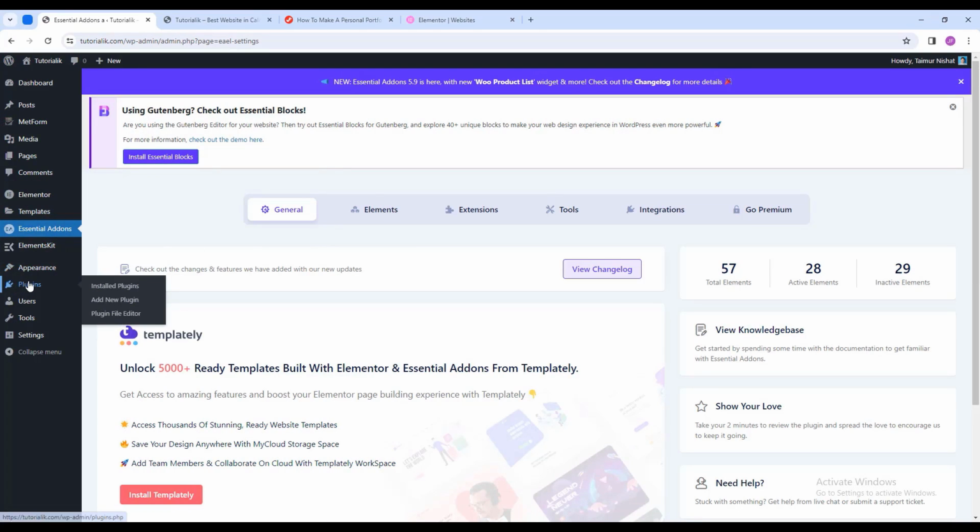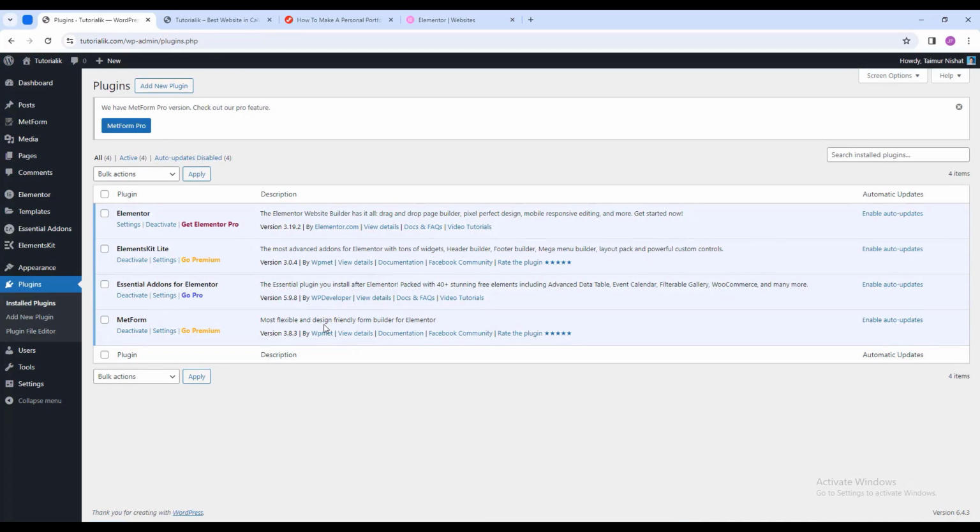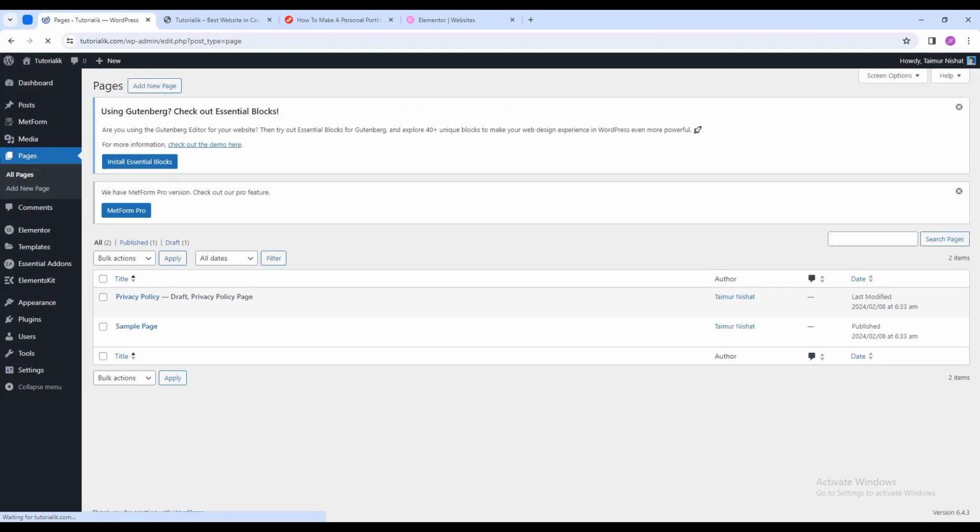Alright, so let's go back to the plugins, and you'll see all the plugins are active. Great. And now I'm really excited to show you the power of Elementor, which is this particular plugin. But before anything, we need pages to build things, right? So let's go to pages.